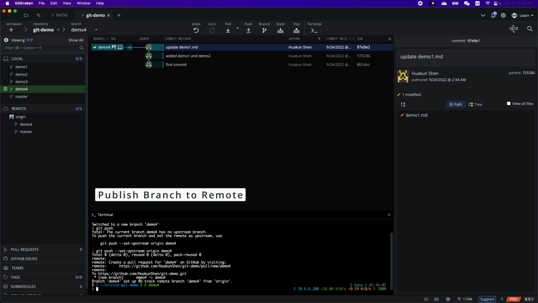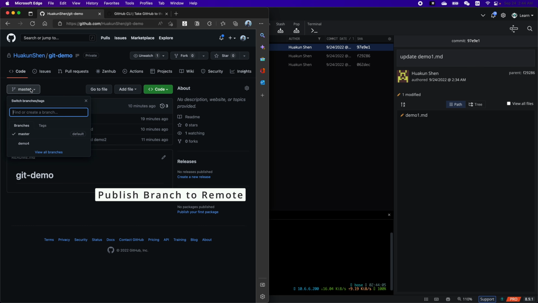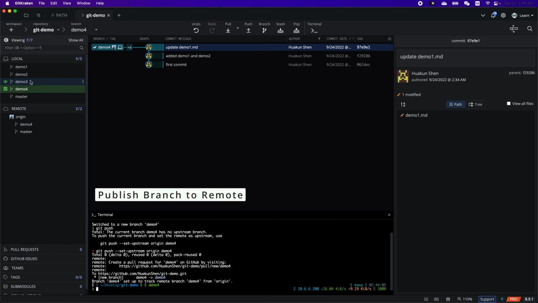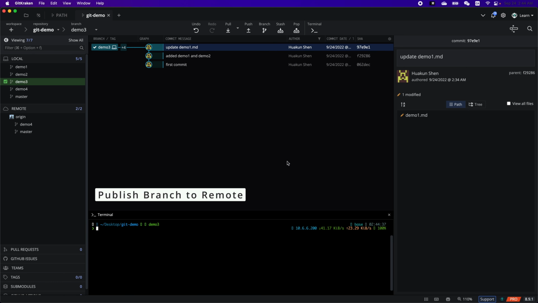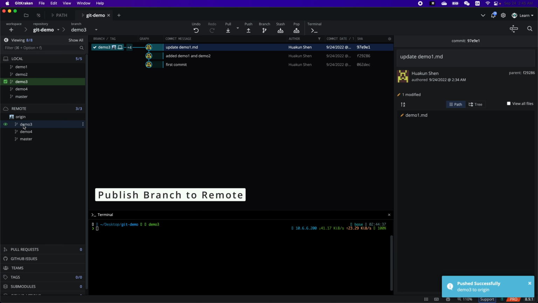So new branch, demo4 to demo4 in remote. If we go to the browser and refresh, go to the drop down, we can see demo4 here. If we switch to demo3, instead of using the terminal, just click push. It will ask you what remote branch demo3 should push and pull from. By default, it's the same name. So it's basically the same thing as the set upstream command. Just submit, and demo3 is on remote.